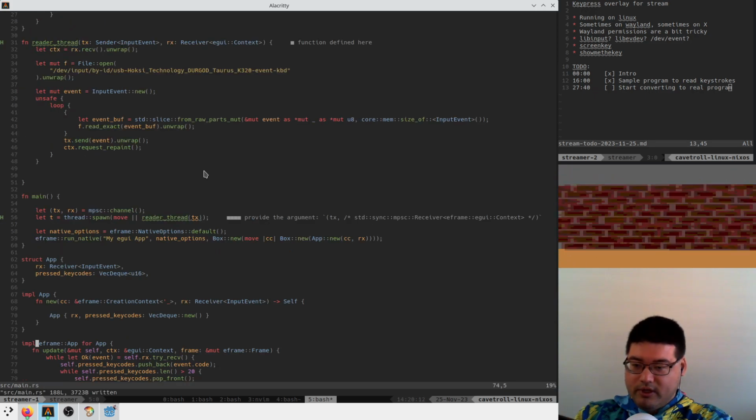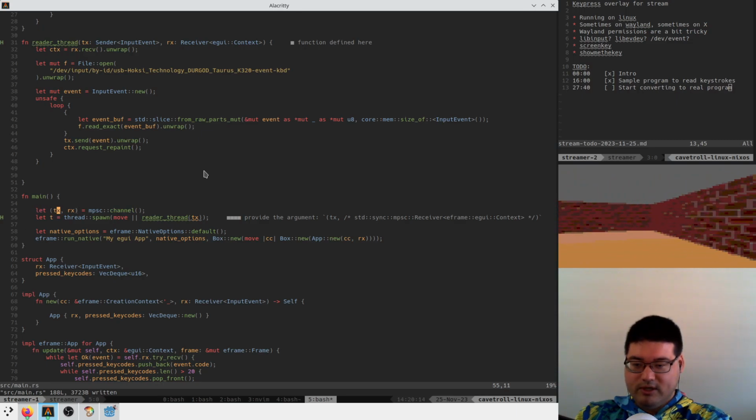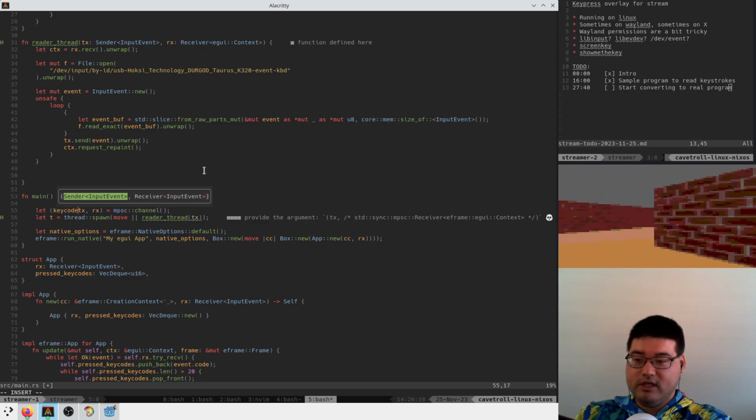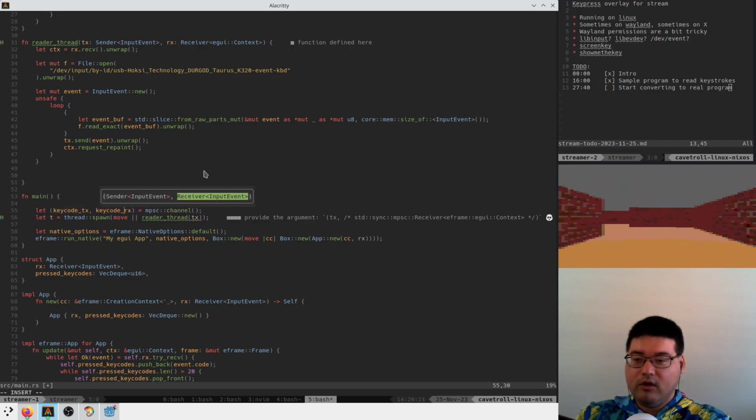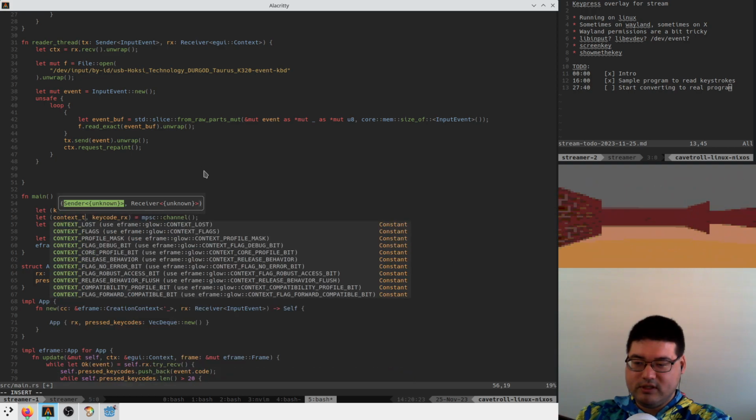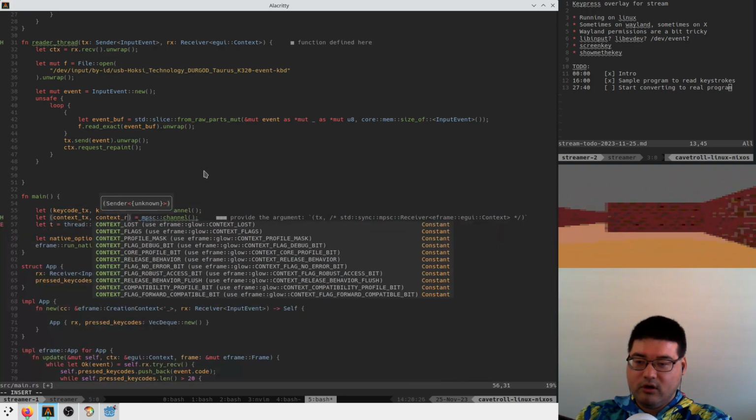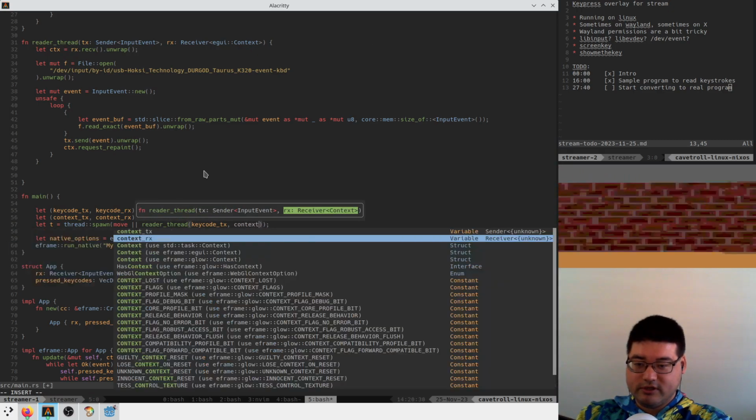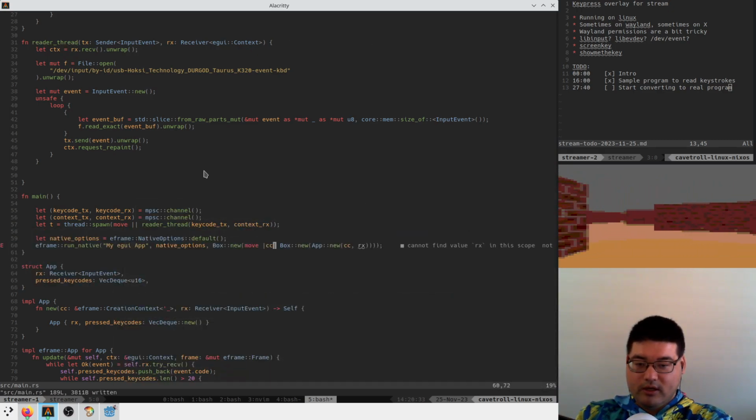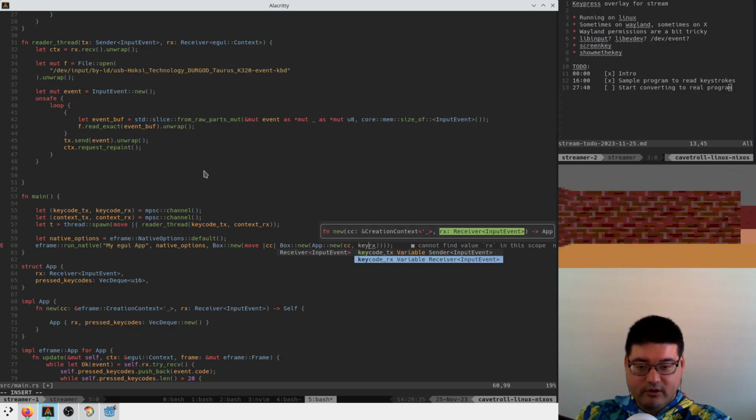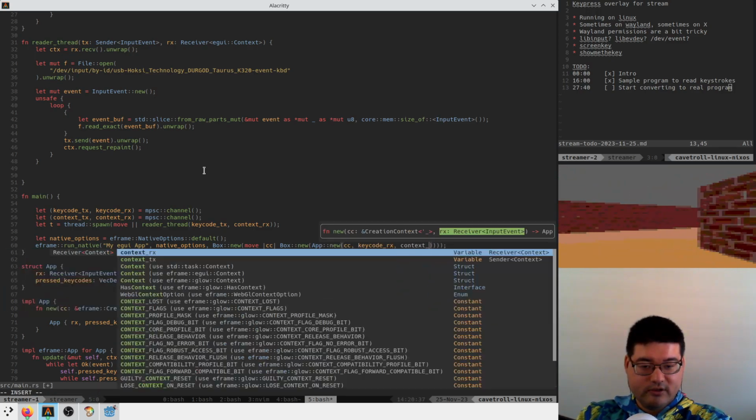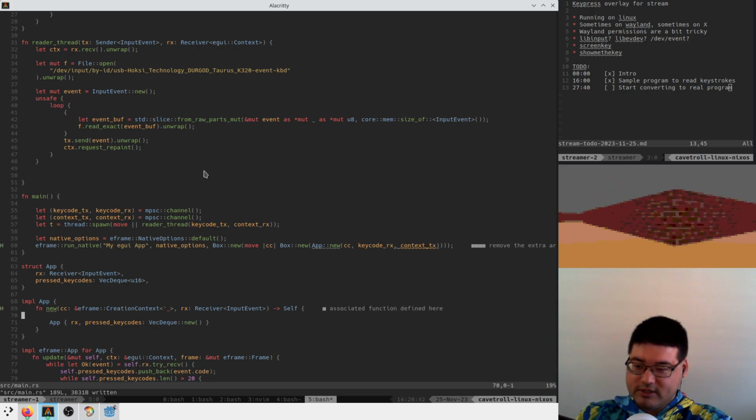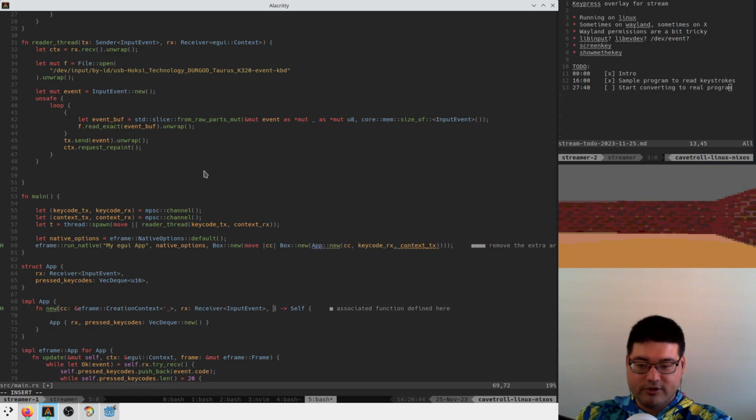Now, we need to create that channel. So we need to slightly rename these. We'll say keycode tx and keycode rx are here, and context tx and context rx are here. And so he's going to get the keycode tx and the context rx. And here he's going to get the keycode rx and the context tx. Is this really the best way to do this? I'm surprised if it is, but it is what it is.